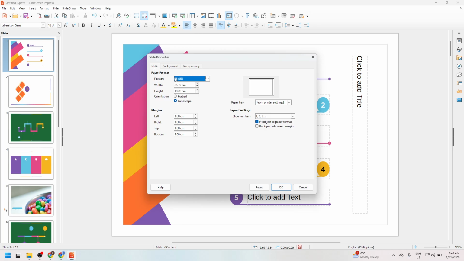If you don't see it immediately, look along the top of the dialog for tabs, or on the left side in some themes. Under Paper Format, change the Format drop-down to Screen 16:9. If you don't see Screen 16:9, choose a size that matches a 16:9 ratio, or manually enter width and height values that are proportional, such as 33.87 cm by 19.05 cm, or 13.33 inches by 7.5 inches.